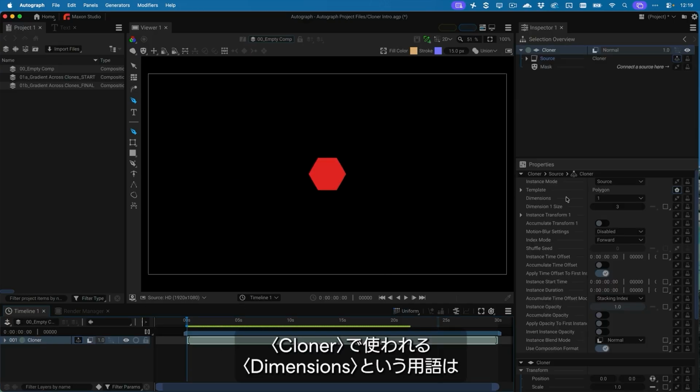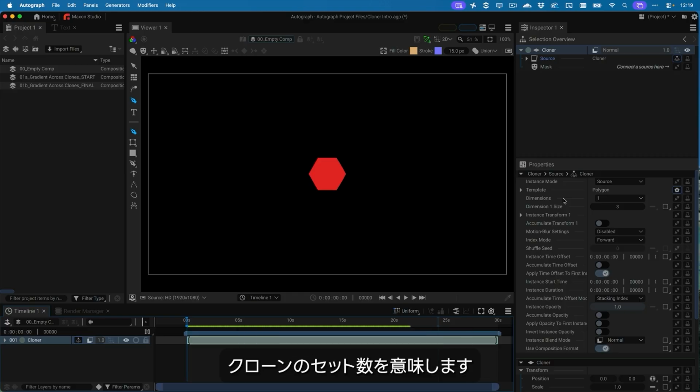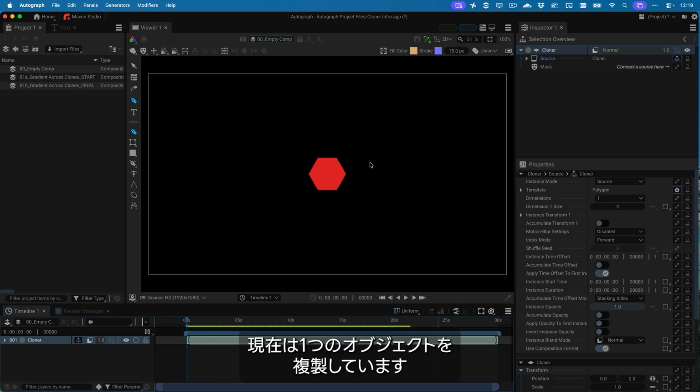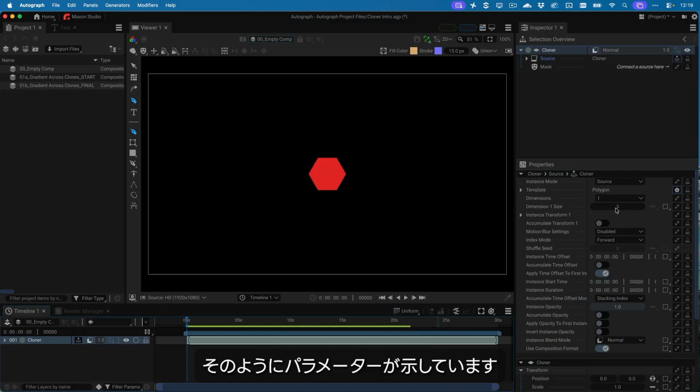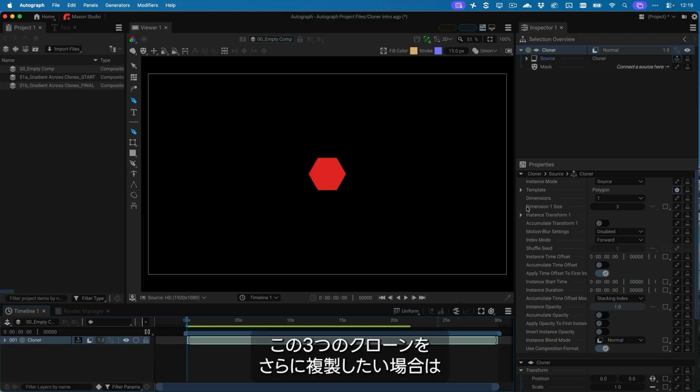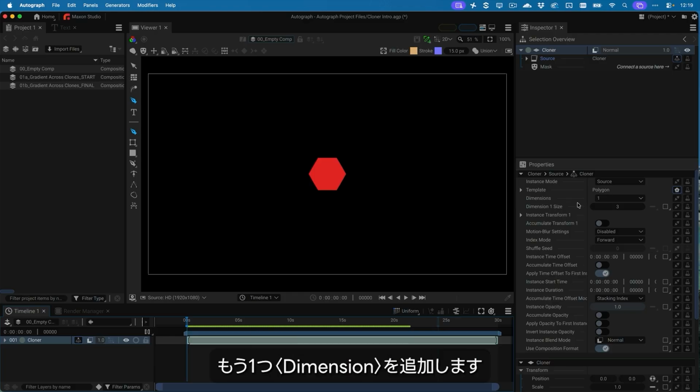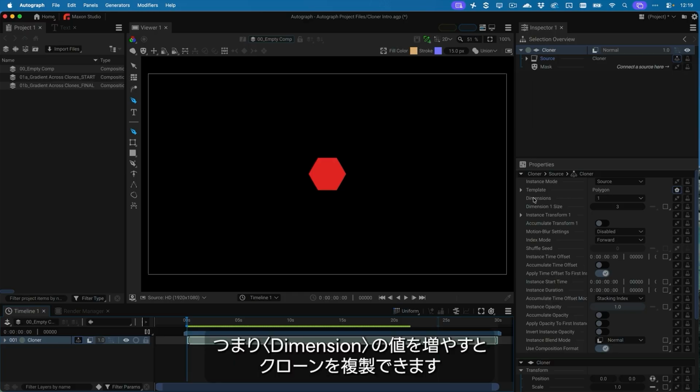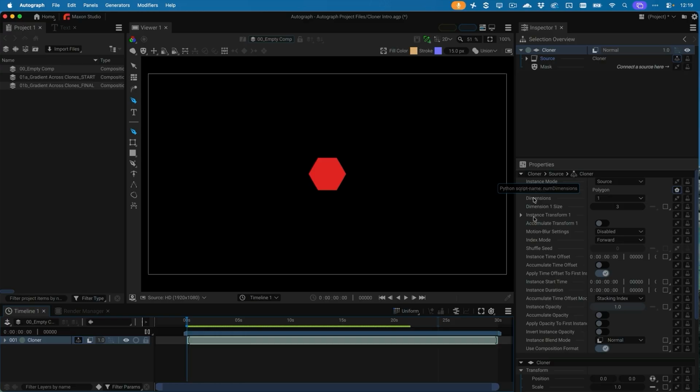Now, the term dimensions used here in the cloner refers to how many sets of clones there are. For example, we have one dimension currently, we have one object that we're cloning, and we can clone it 3 times. This is what this is saying. The size is the number of clones. And if we wanted to take these 3 clones and then duplicate those 3 clones, we would add another dimension. So basically adding a dimension allows you to clone your clones. Now let's make a little bit more. Let's maybe make 6 clones.